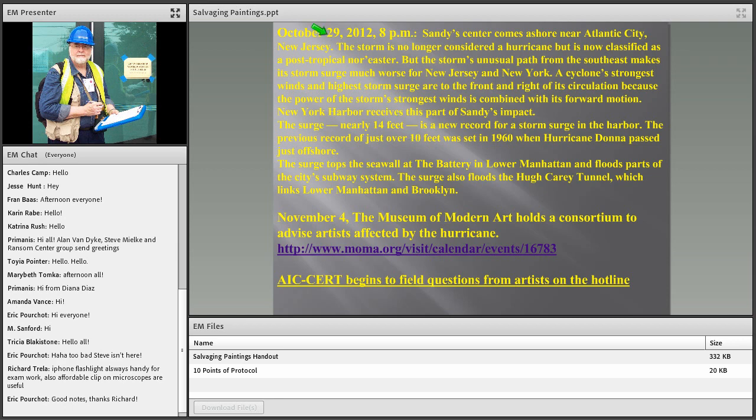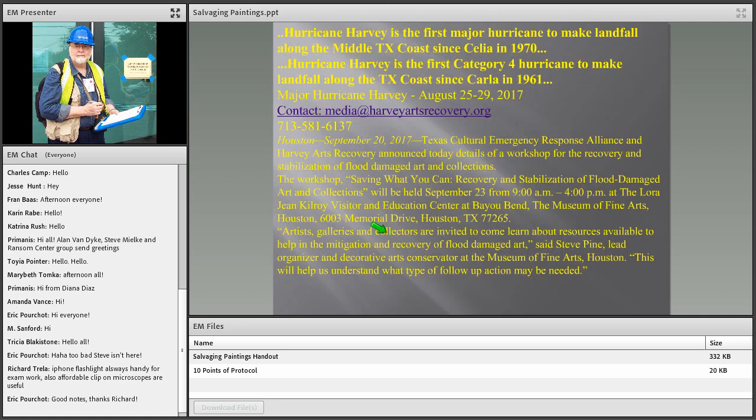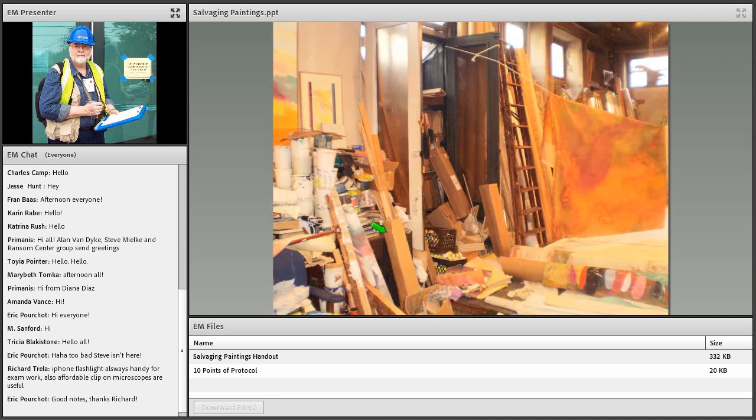October 29 is when water started coming in to Lower Manhattan. And God bless the Museum of Modern Art. They put together a consortium very quickly to advise artists. Many a time I've complimented the staff of the Museum of Modern Art for putting this together. They saved so much art in the New York, New Jersey area by the quick actions they took to pass out good advice. I also compliment the Texas group for putting together a similar program after Hurricane Harvey. I think any state group should be prepared to do this sort of thing.